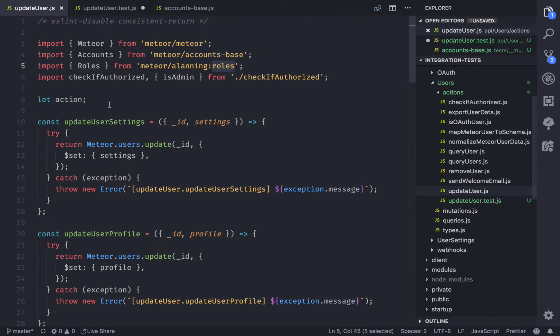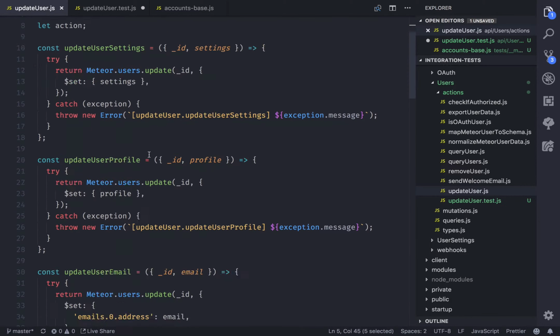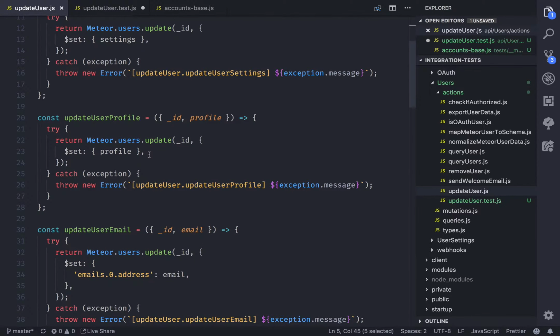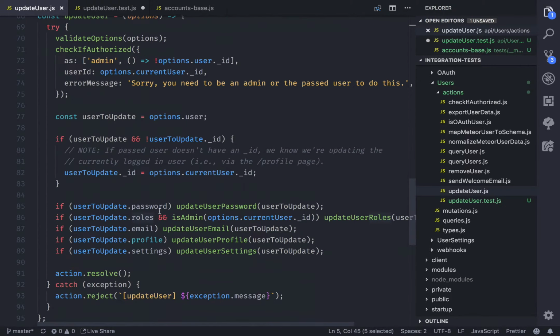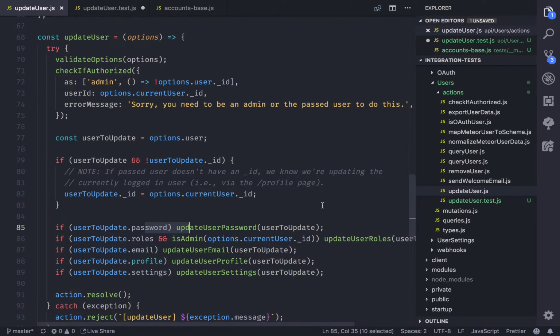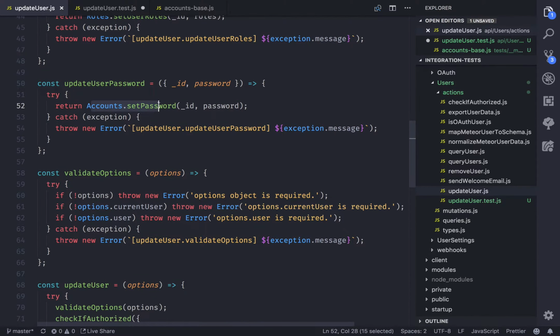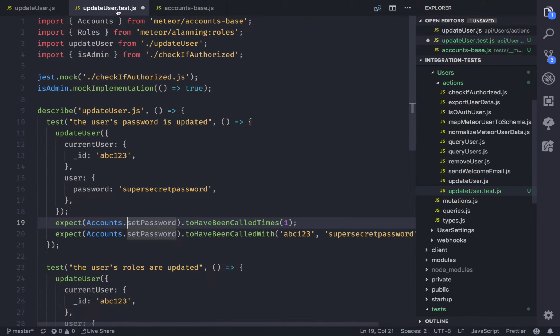So if we jump back here to our update user action, so our actual code that we're trying to test, if we look in here, we're saying, okay, call update user, and in this case, if there's a password pass, call update user password, and then come up here and say accounts.setPassword, call that. So all we're doing inside of our test with that mock is we're saying, call this code, and remember that this function, or rather this test, is its own little world.